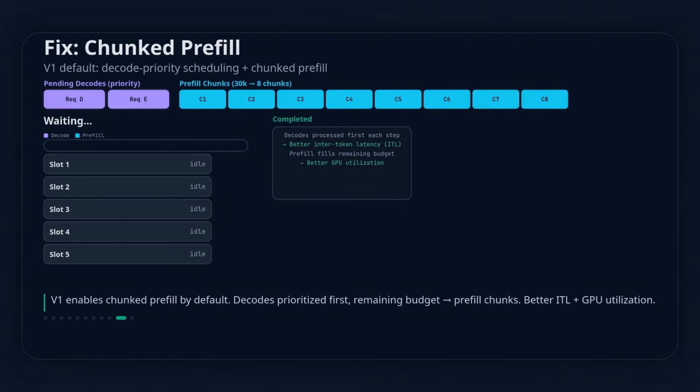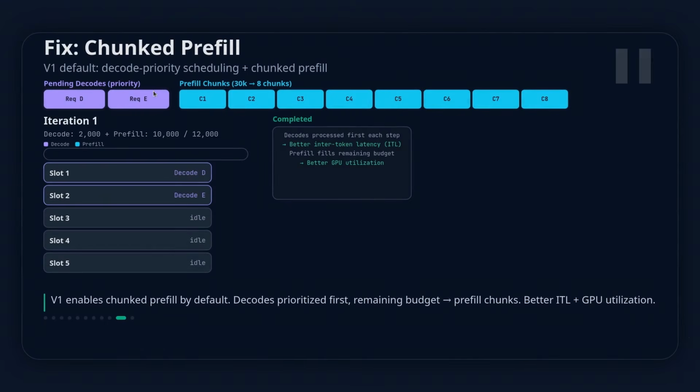Now let's talk about chunked prefill, which is the V1 default version in vLLM. This allows decode priority scheduling plus chunked prefill. So now, how does it work? For example, for the last request, we have a 30,000 token request. It will be split into 8 chunks. But here's the key: decode requests always get priority.